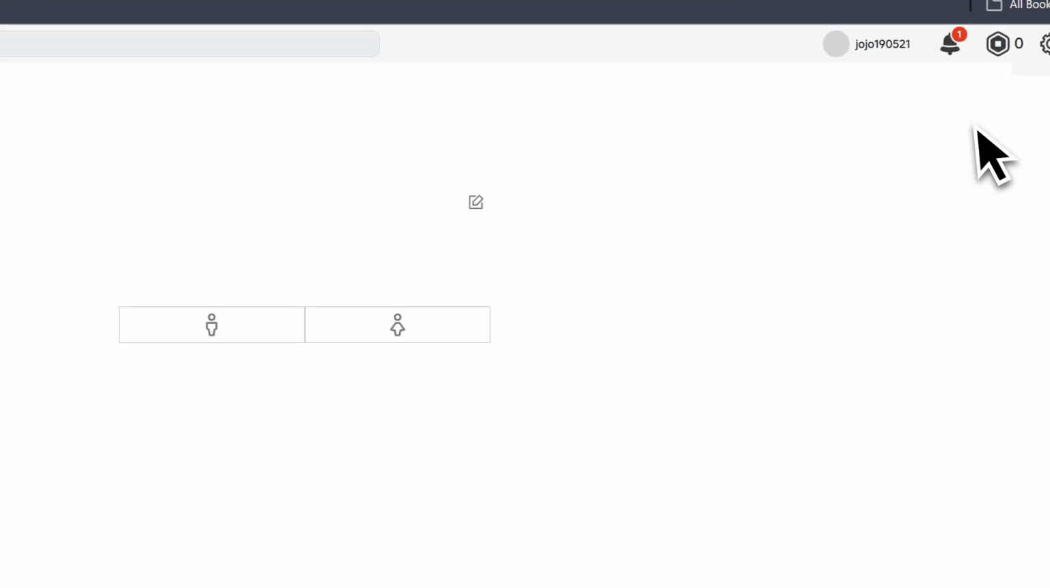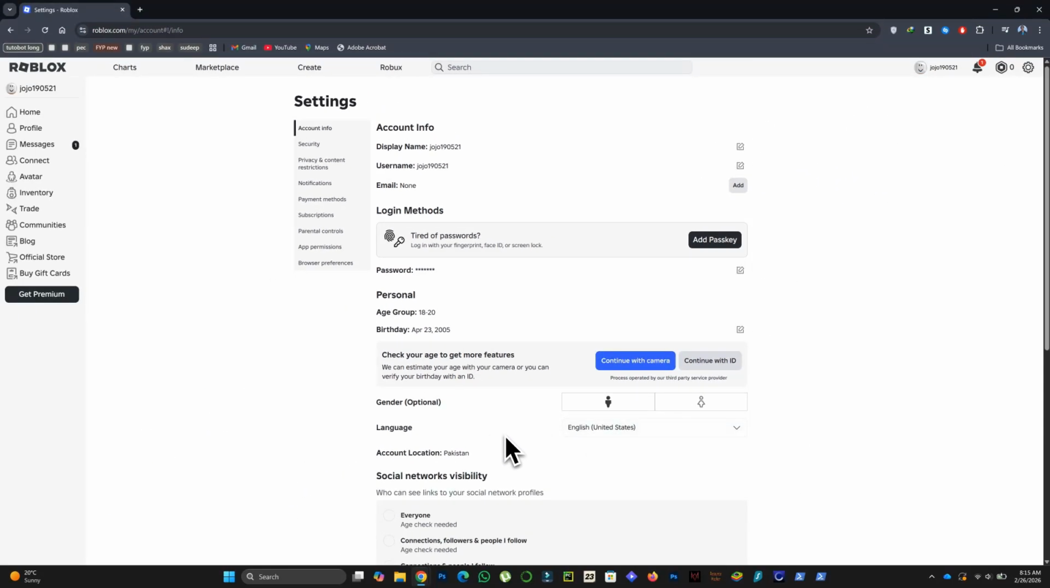Select settings and scroll down to find account location. If the drop down menu is available, simply choose your correct country and save the changes.